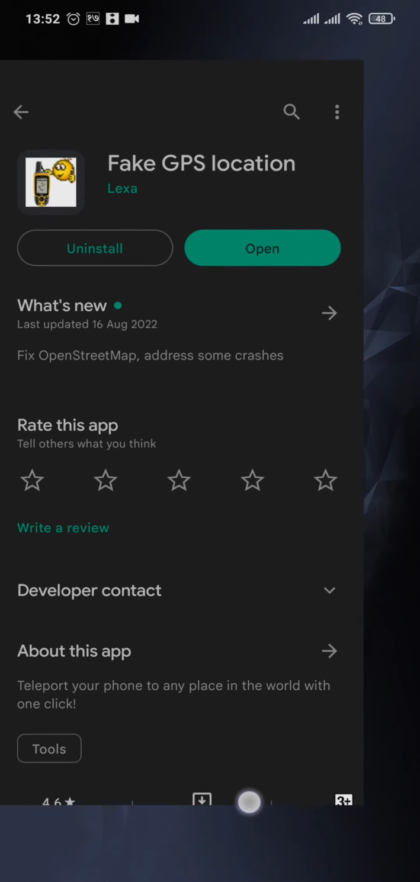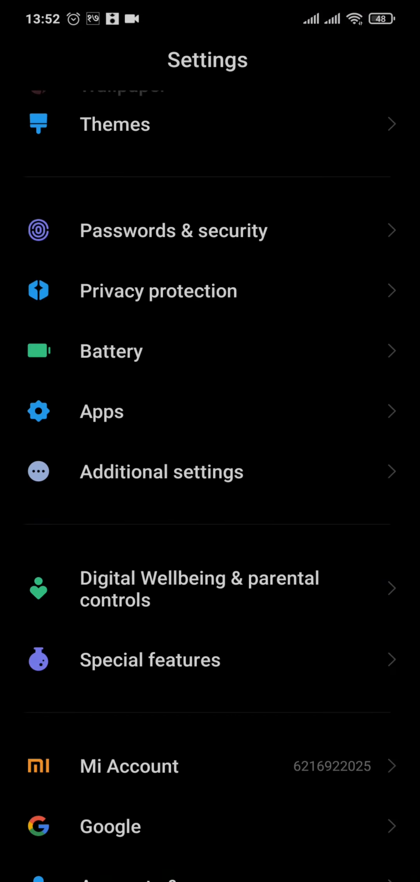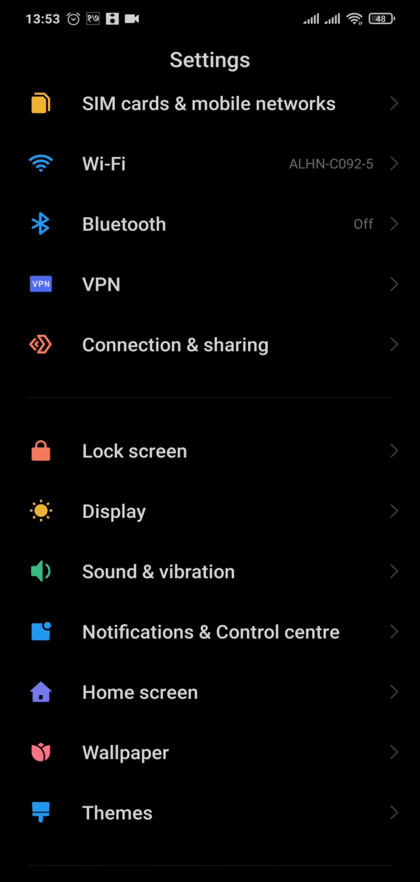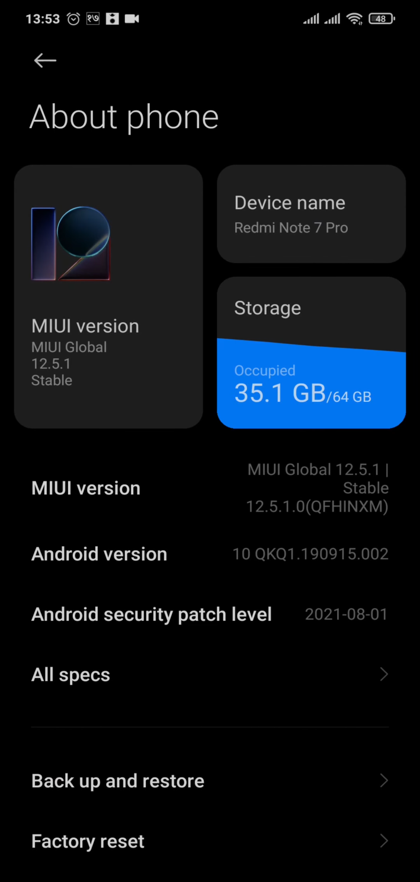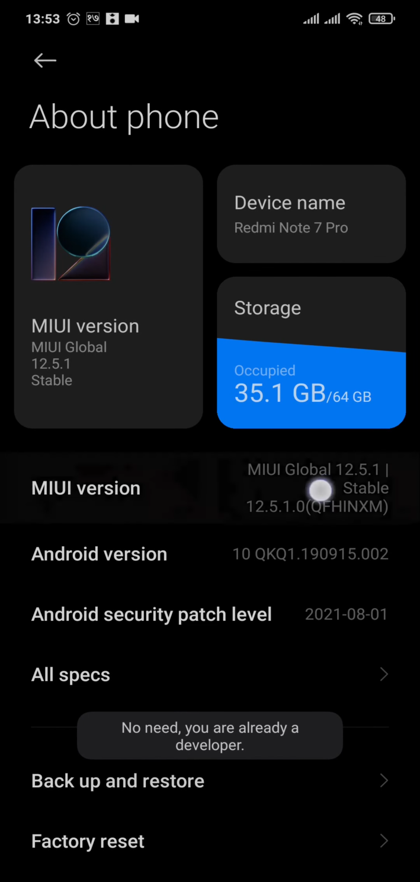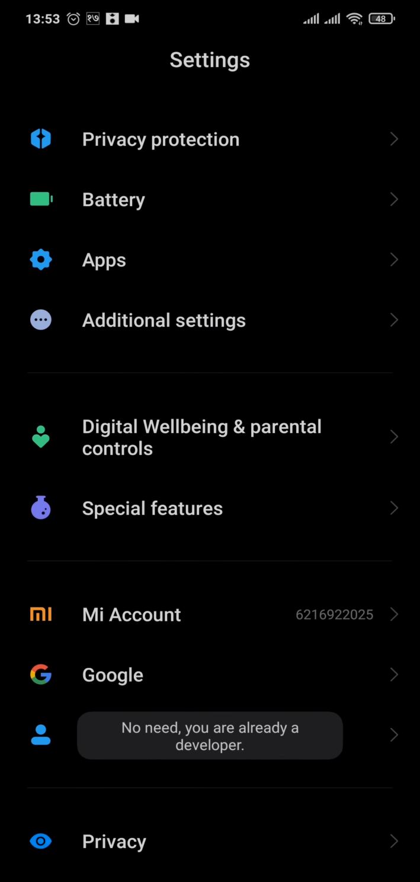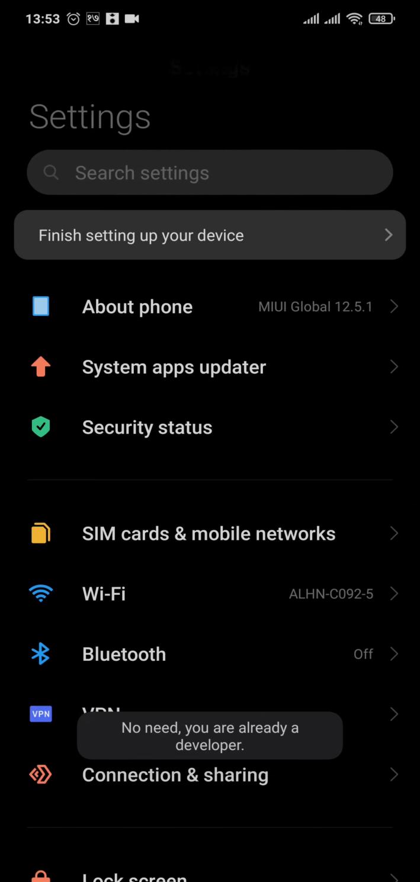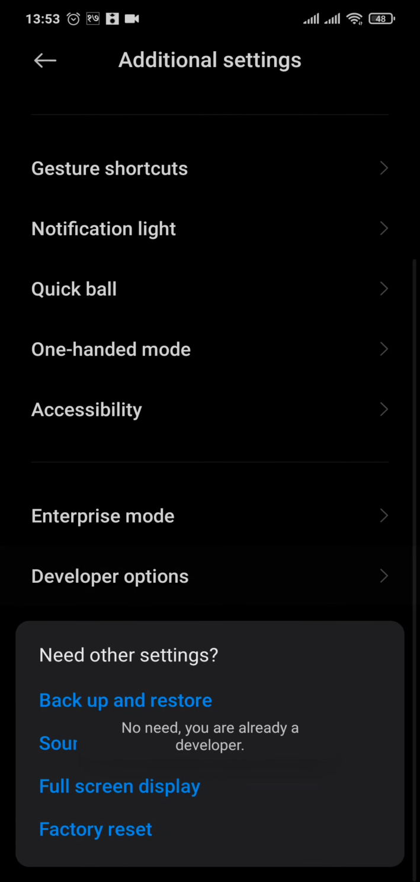Once the app has been downloaded, you can just open up the settings of your phone, and first you'll need to enable the developer options. To do that, you just head over to About Phone and tap on this option right here. If you keep tapping it a couple of times, your developer option should pop up. Just find your developer options. If you don't see it here, you just search it on the search bar. Mine is inside additional options, and here it is.